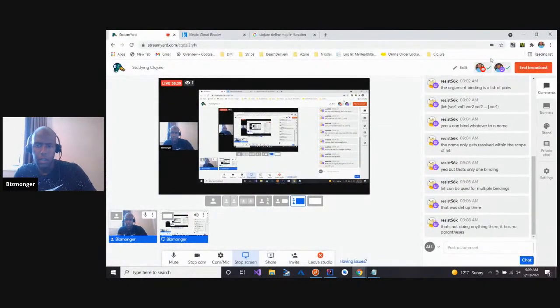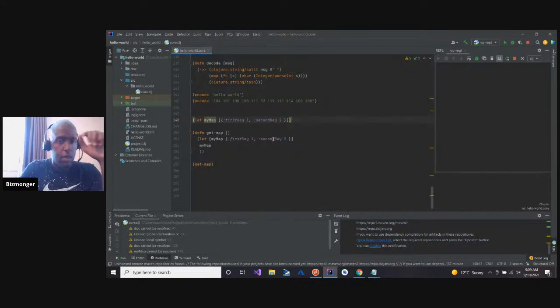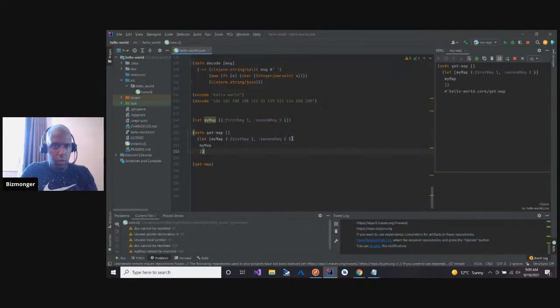That's not doing anything there. It has no parentheses. This now has parentheses. Why? What is the difference? Hold up. So this one over here works all of a sudden. What is the difference between this line and the line up here? Hold up. Oh no.